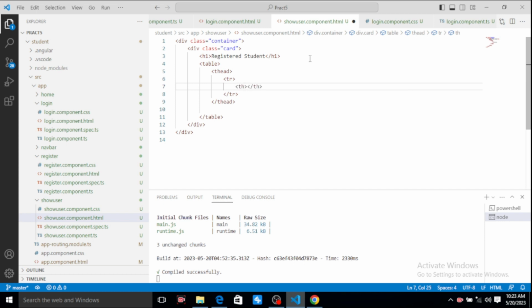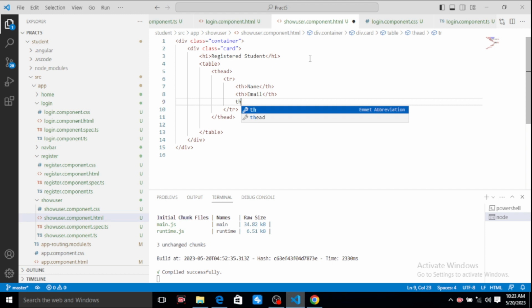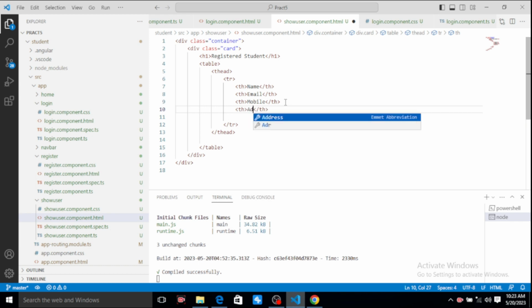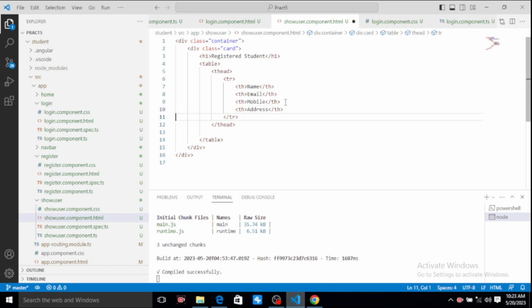First table head required name, second table head required email, third table head required mobile, and last is address. This is the heading for the table.